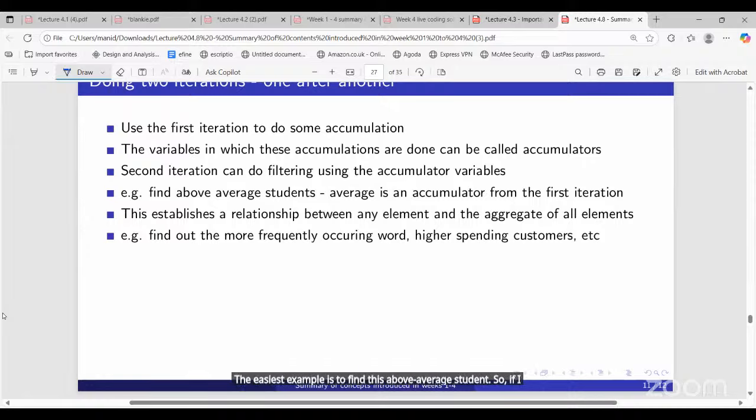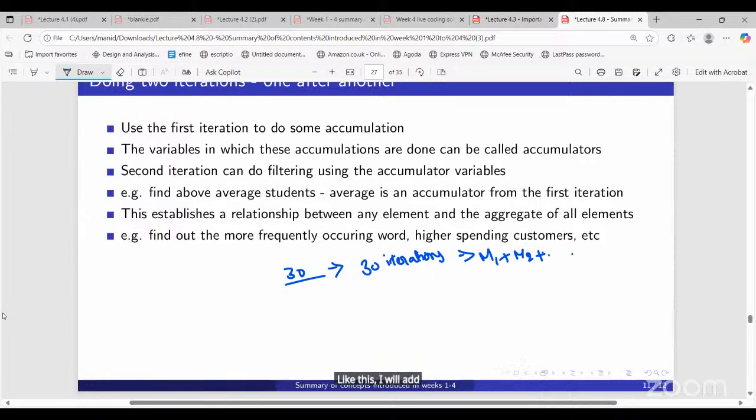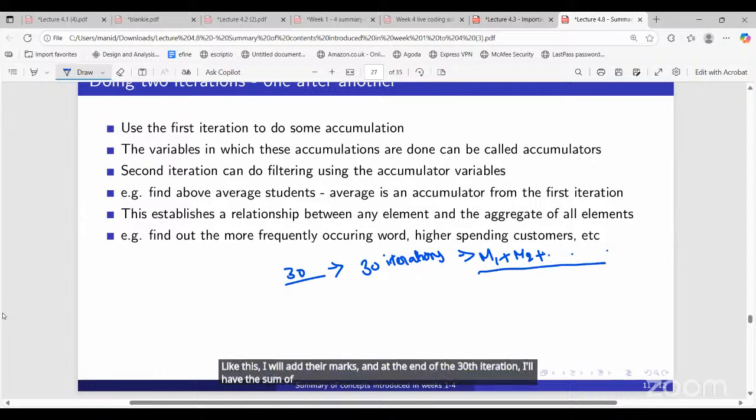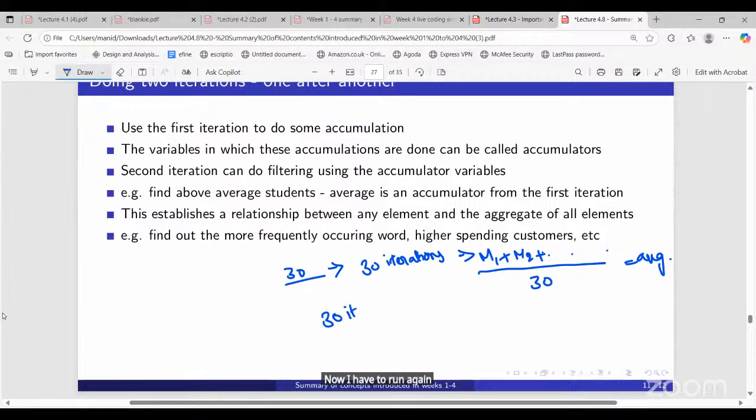If I have 30 students, I'll do 30 iterations to find the average. For each iteration, I will add their marks M1, M2, like this, and at the end of the 30th iteration I'll have the sum of their marks, and then I can divide it by 30, and that's my average. Now I have to run 30 iterations again through all those 30 cards and compare every card's marks, that is, is M1 greater than the average? If so, then count is increased by 1. Like this, I can find the above average students, but in different iterations, not in the same iteration.